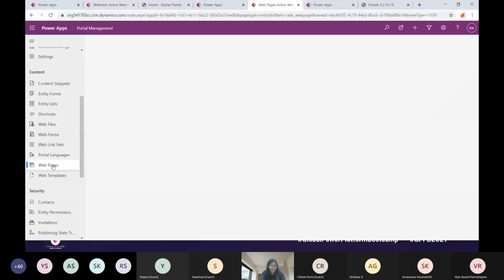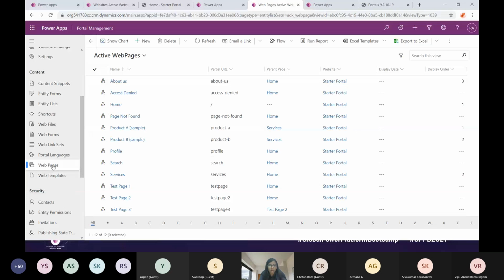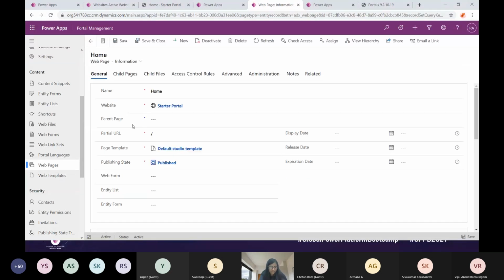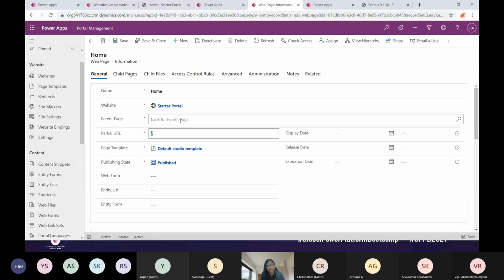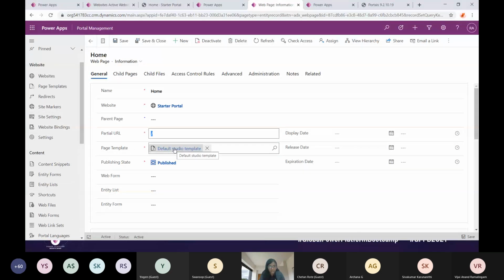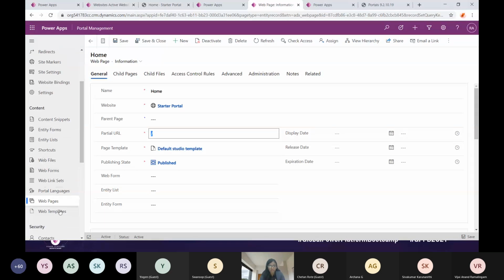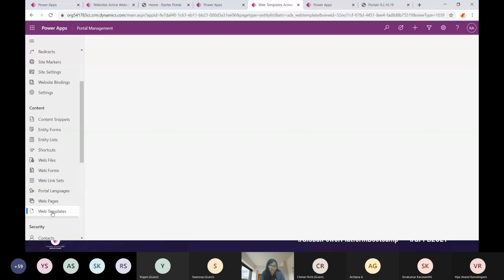Then we have web pages. Web pages, as we all know, are a key component of this portal app, wherein we specify what the page will look like and what the different components are. If I open this home page, the partial URL is slash because that's the root page. Here we have specified a page template. Whatever templates are available, we have specified that only the default studio template be used to render the page accordingly. Then these page templates are associated with individual web templates at times.